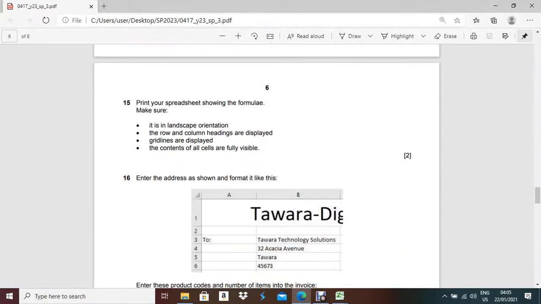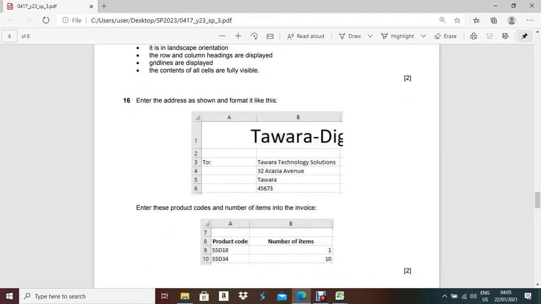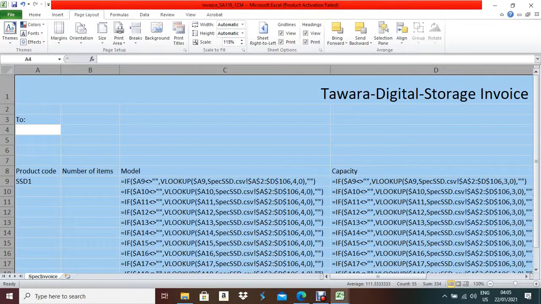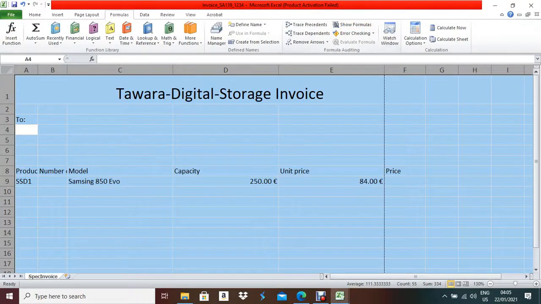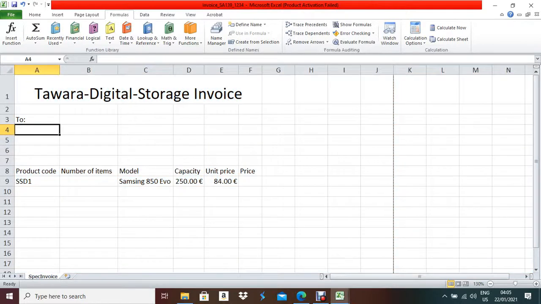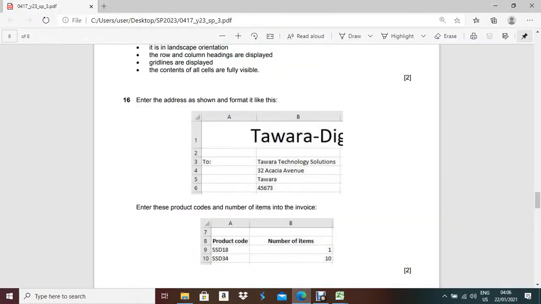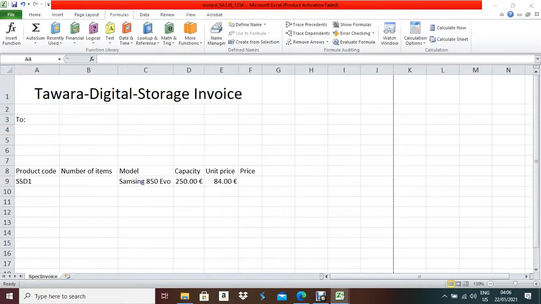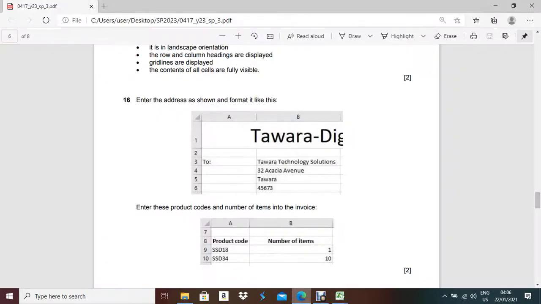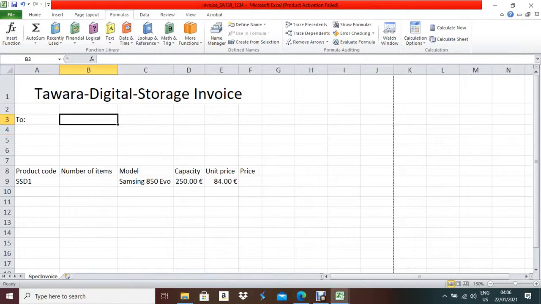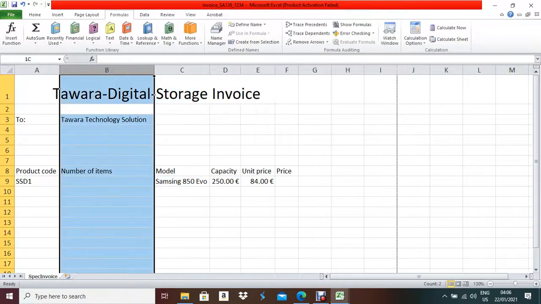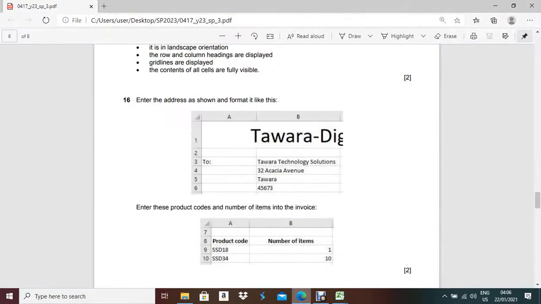Enter the address as shown and format like this. Okay. Now you have to write down the address. First you have to go to Formulas, Show Formulas, click again, block the whole thing, double click between two columns. Now, according to the question paper, you have to write the address Tawara Technology Solution. In which cell? It will be in B3. B3 Tawara Technology Solution. Tawara Technology Solution, 32 Acacia Avenue.